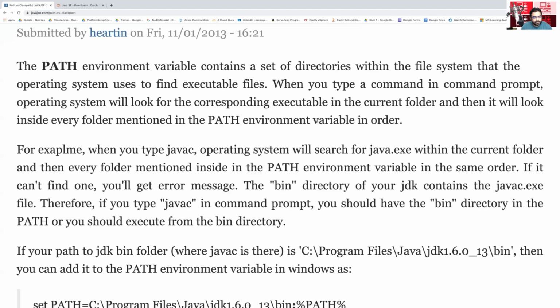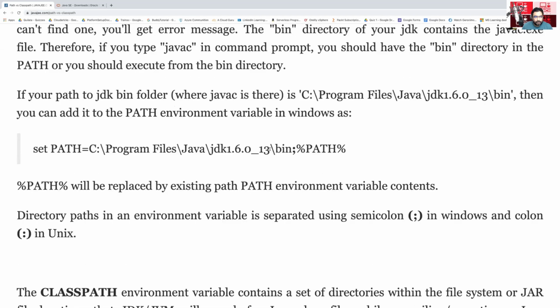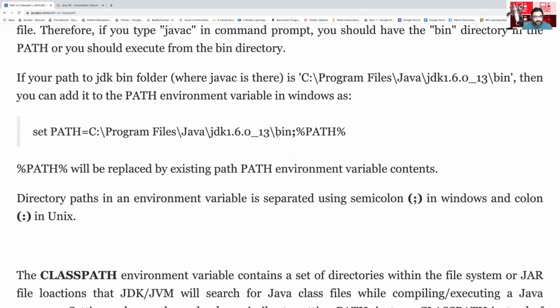You can look into the path in both Windows systems and Linux systems. In Windows, you can do set path equal to, you can say path, and then each folder is separated by a semicolon. So here I am saying percentage path percentage, because this will add whatever was already there in path to this path.